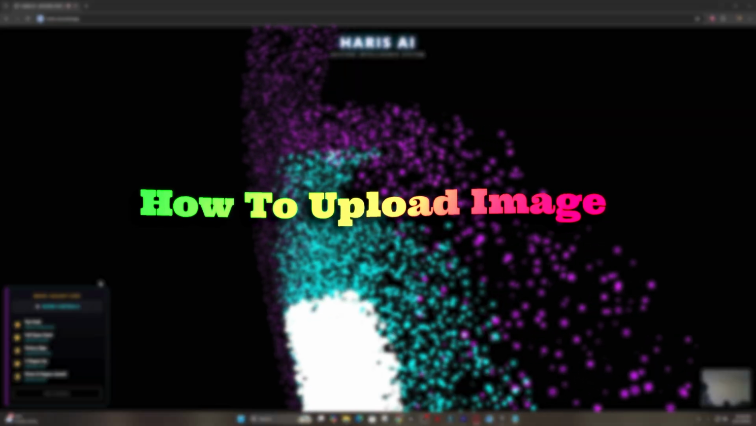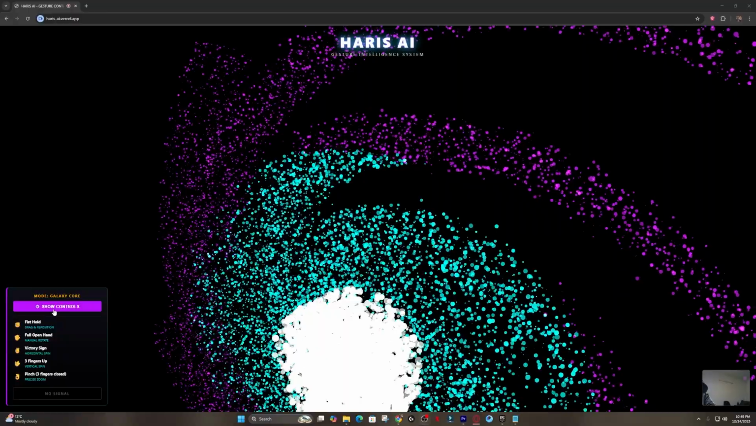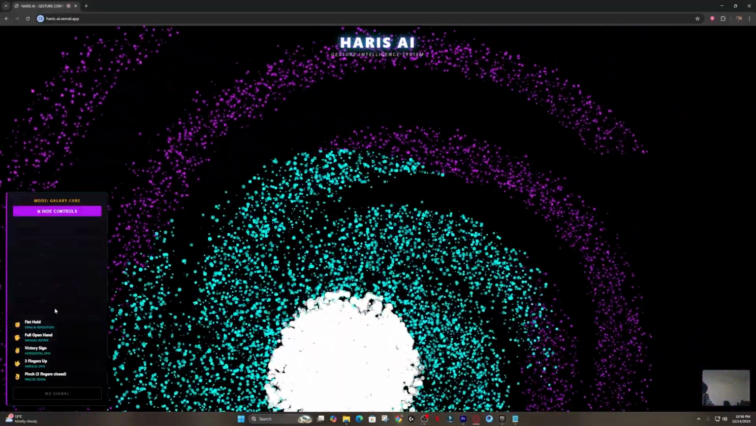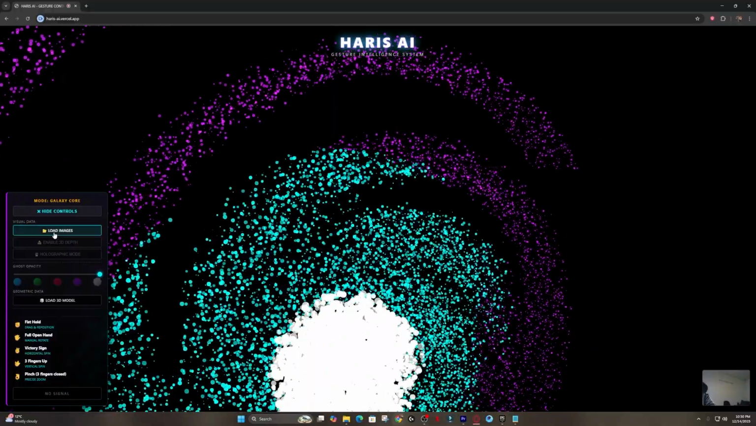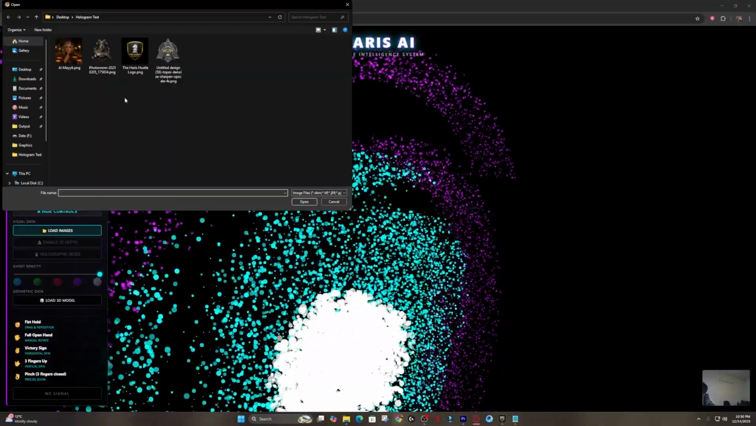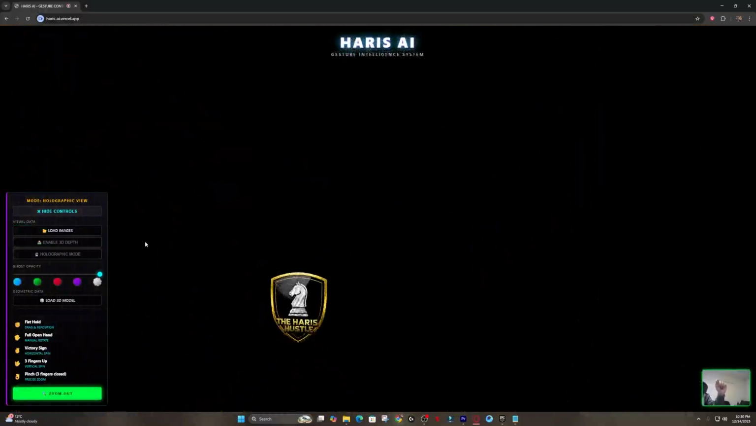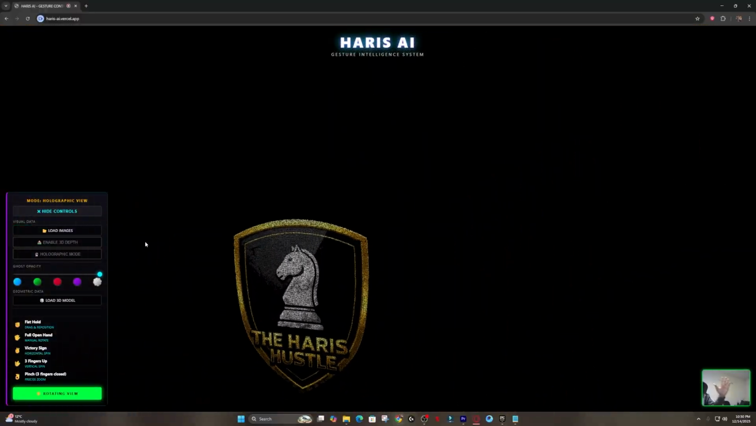How can you upload your image in this engine? So as you can see, this button here, show controls, you simply have to press this button, and on the load images, you simply have to press load images and you can use any image you want. So as you can see, this is my logo and I am rotating the logo right now.